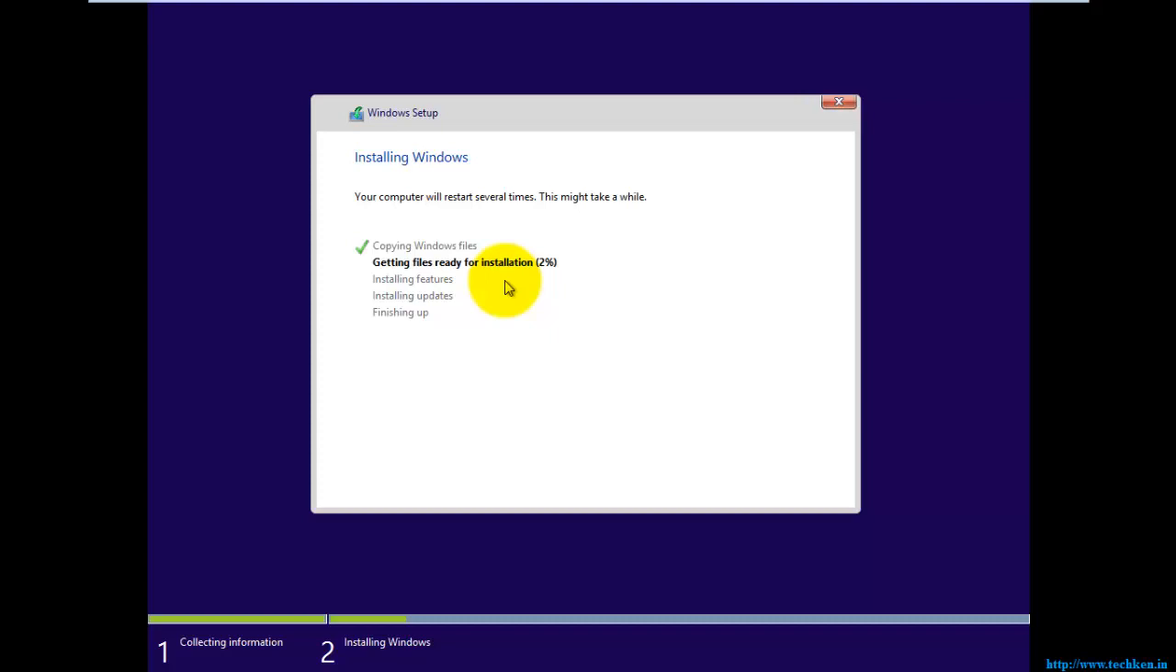64-bit operating system and 32-bit operating system both are similarly the same, only the hardware requirements will change. So no problem in installing this kind of operating system, and the installing procedure is the same for both operating systems. So you don't need to worry after viewing this video. You can install both 32-bit operating system and 64-bit operating system.